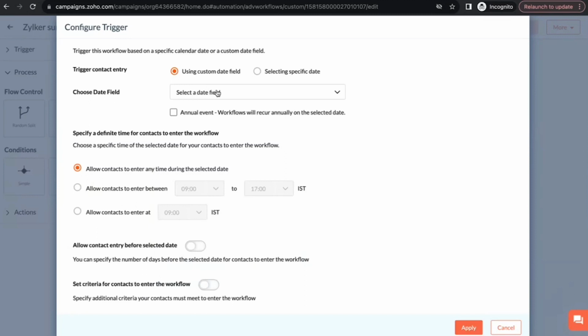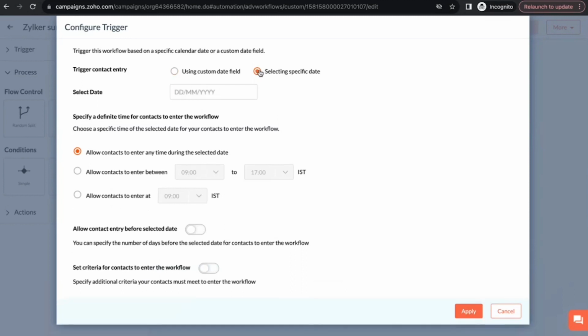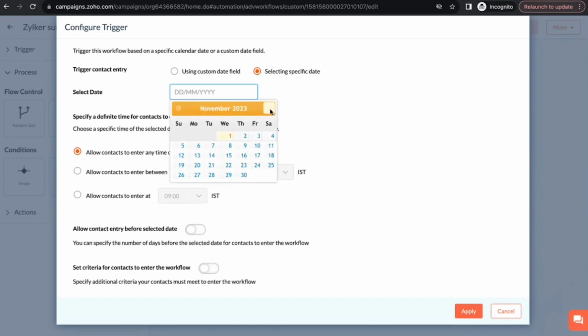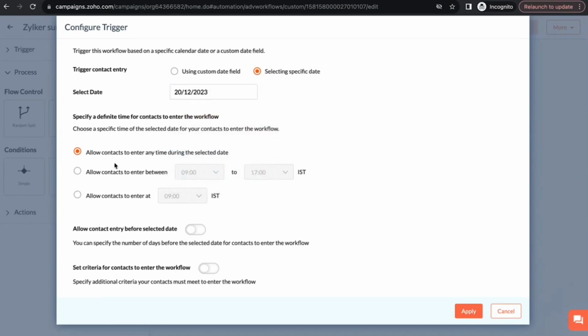However, since we are talking about a webinar, it is always better to go with a specific date, because a webinar or a product launch is something that you know when it is going to happen, your contacts don't. So you can definitely begin a webinar at a certain point of time as you deem necessary. Let's say we are going to conduct the webinar on 20th of December. Now your contacts can enter anytime during the selected date, or you can allow your contacts to enter the webinar during a certain point of time.